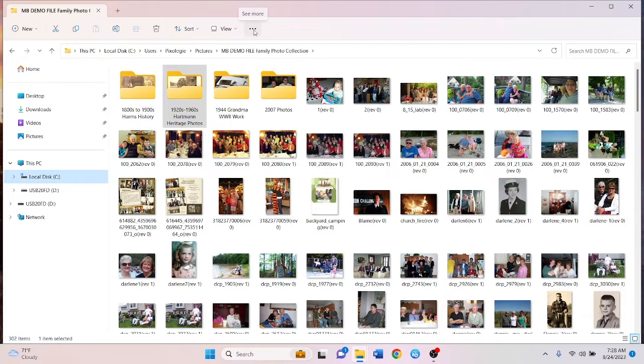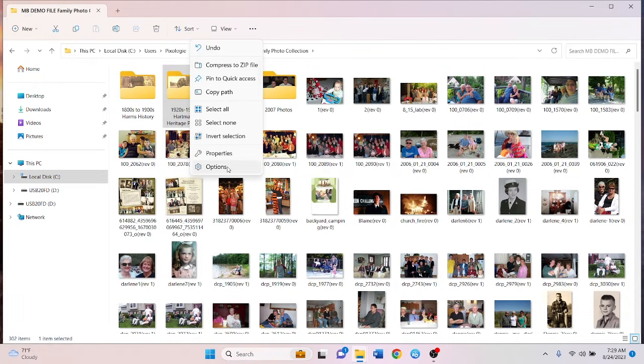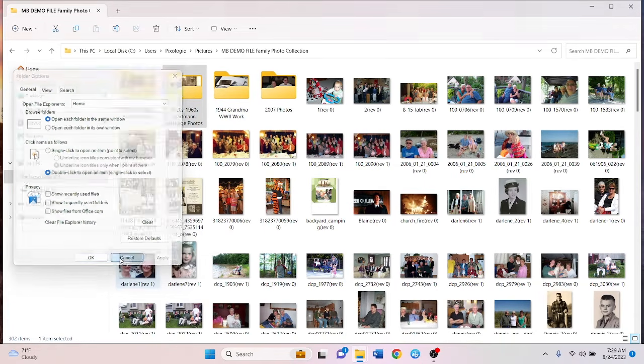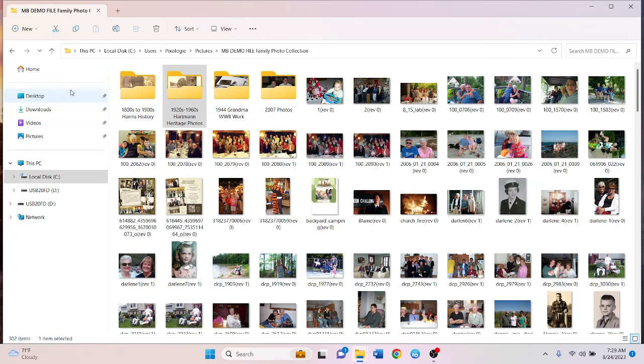You can find that under these 3 dots and see more and click options. Under the options, there's this privacy area, and it says show recently used files and show frequently used folders. I keep that unchecked so that it's kind of clean looking. So I'm going to click cancel there. So that's the quick access area.